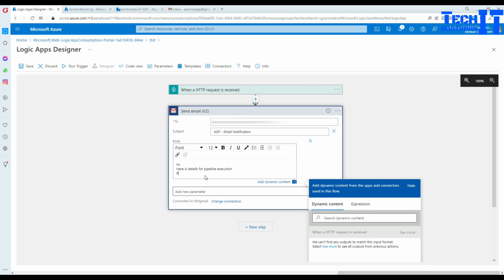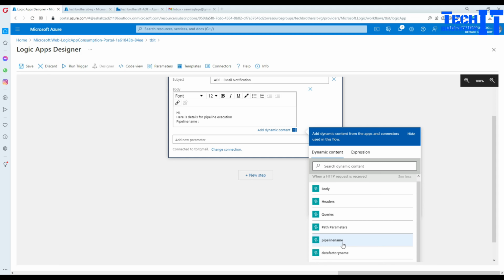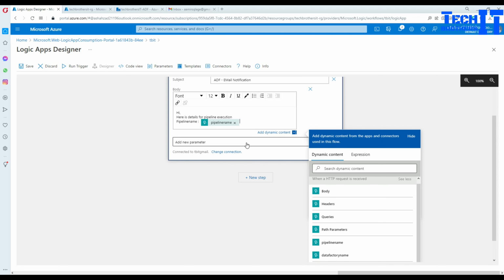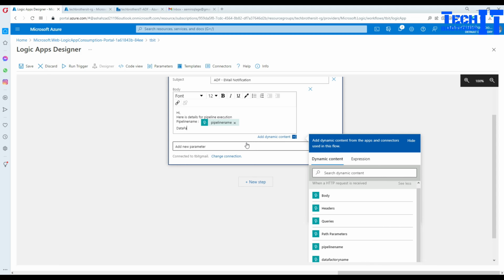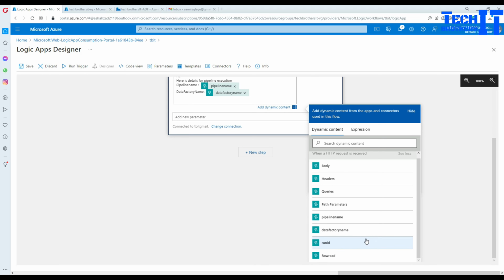I can simply say pipeline name, and then I can put colon, and we can click right here, see more, and these are all the different properties that we use in the payload. So I can bring the pipeline name right here. I can provide some space, and then I can go to the next one and say data factory name colon, and bring the data factory name. Then if I would like to have another one such as run ID, I can call it pipeline run ID if I want.